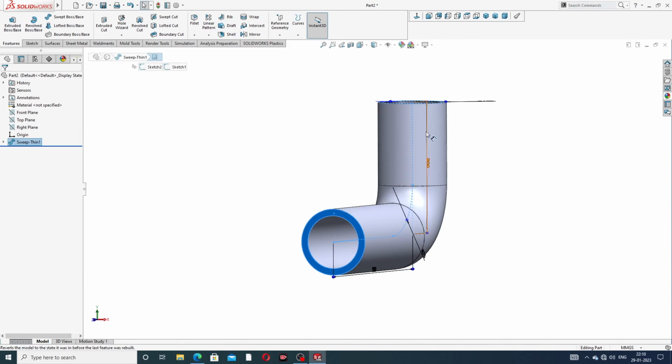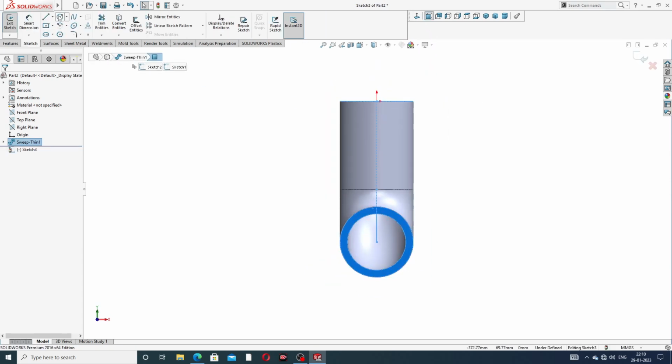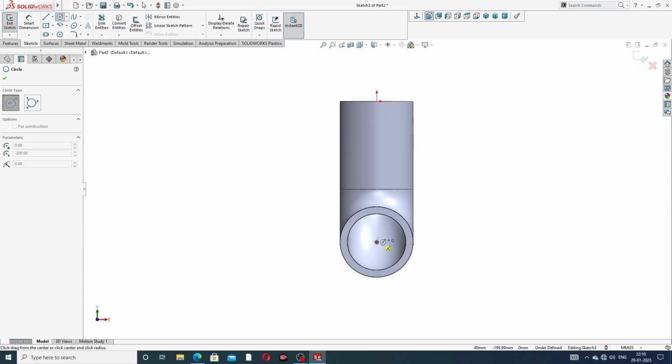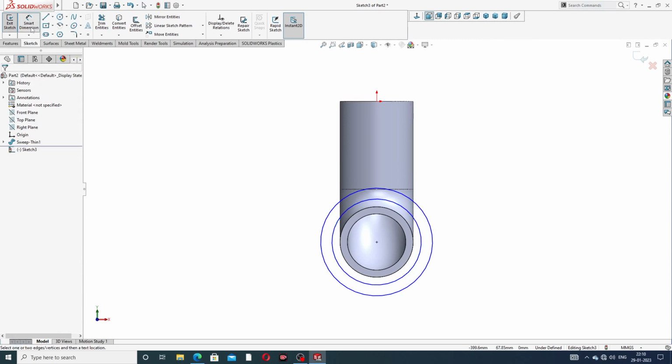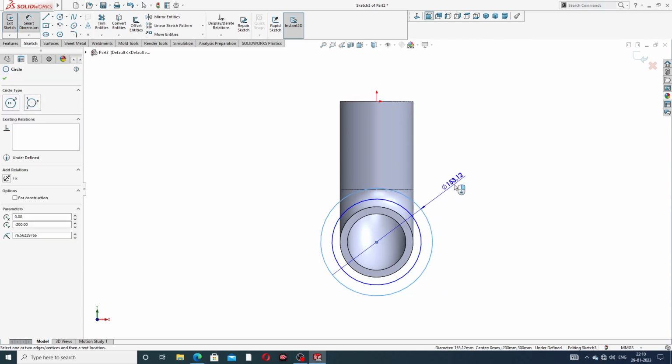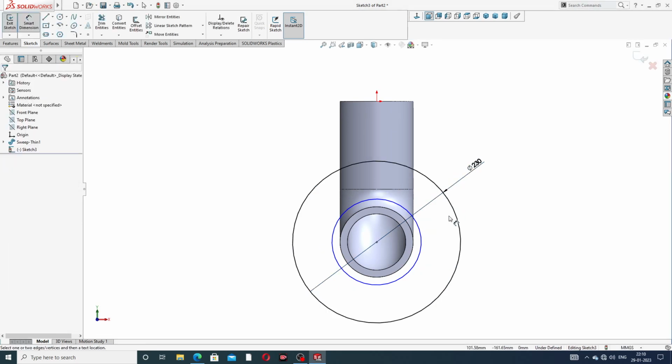Select this and sketch. Okay, select this and sketch normal, and draw a circle. The circle is this, and draw two circles. Mention the dimensions: this is 190, this is 230 millimeter, which is correct, and select the 190.